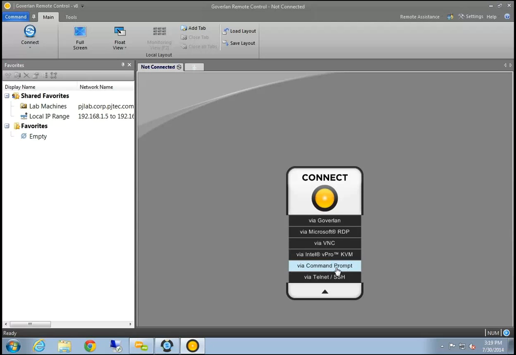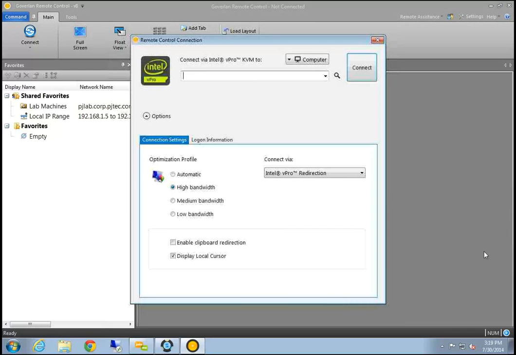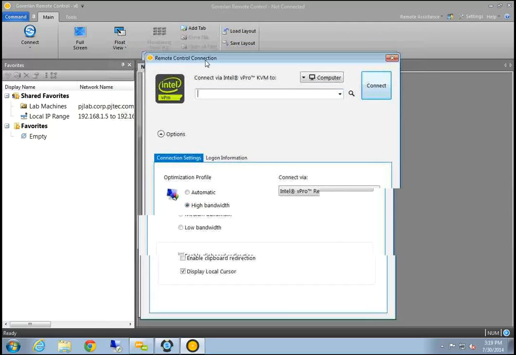We've also embedded our much-loved command line feature right into remote control here, and we also now do Telnet and SSH for those jack-of-all-trades that also have to jump into network switches and/or Linux servers and so on. You'll be able to do that through Goverlan. So the first thing we're going to go over is some vPro capability.